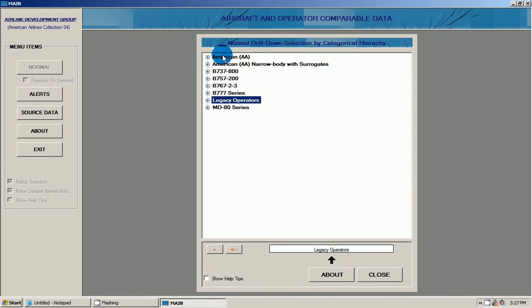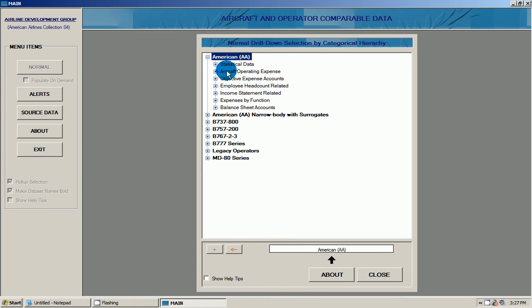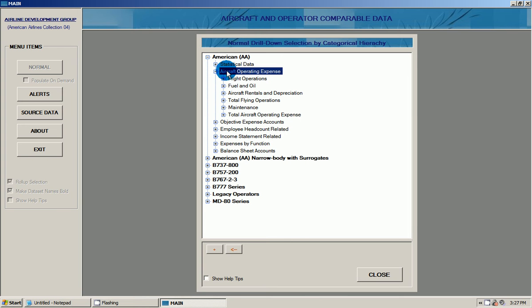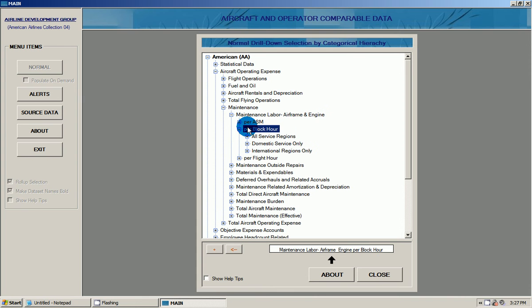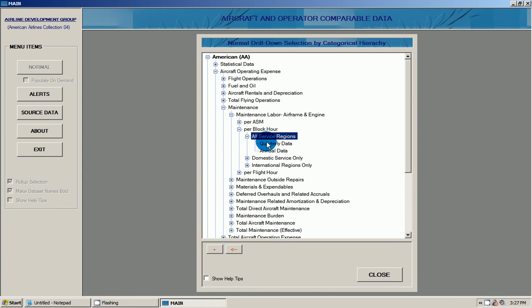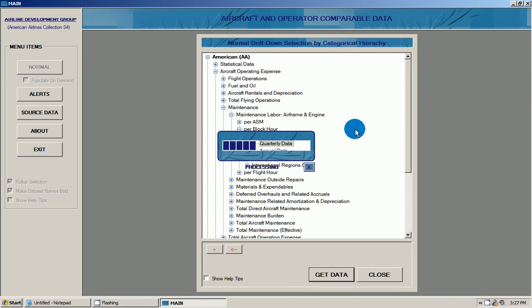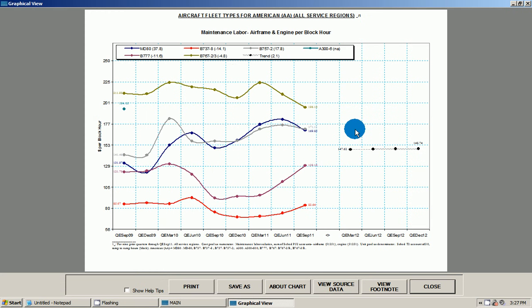Now let's move back to the American collection. Let's pick something else here. How about the aircraft operating expense? Let's look at maintenance. Maintenance labor and airframes. Let's look at this per block hour, all service regions. Let's look at quarterly data. For some reason I seem to like quarterly data, don't I?